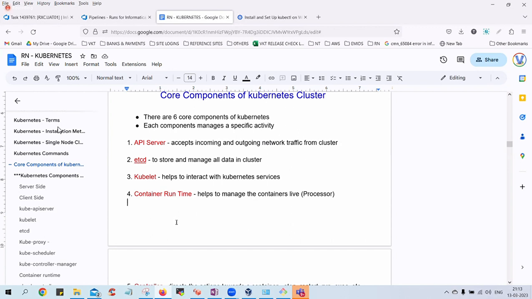The next is etcd. Whatever data is happening in the entire cluster, data transactions, everything is managed by etcd. So etcd takes responsibility for data in a cluster. Kubelet is the guy who works as a mediator between the different services in Kubernetes. Like API server is one component, etcd is one component. Likewise, we have multiple. To communicate between each of these components, kubelet is helpful.